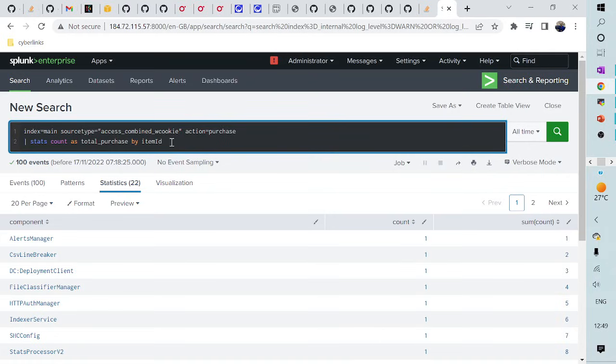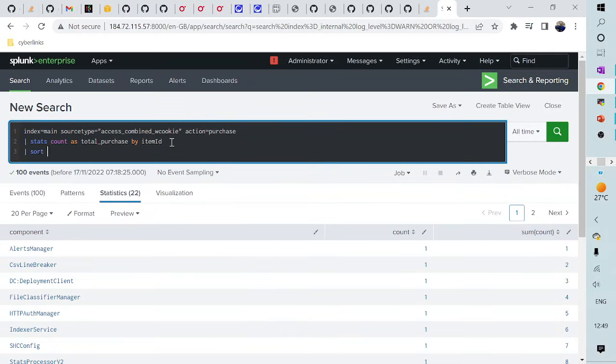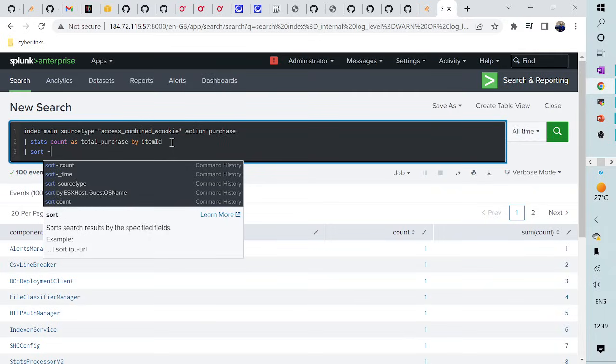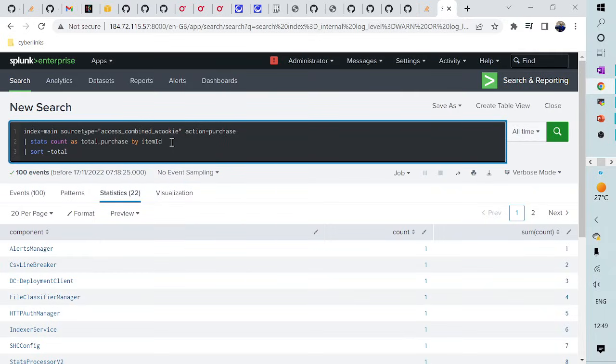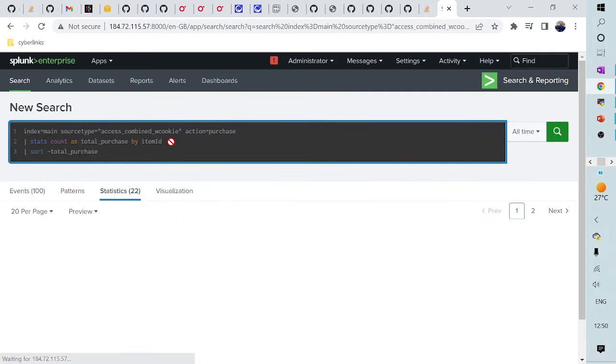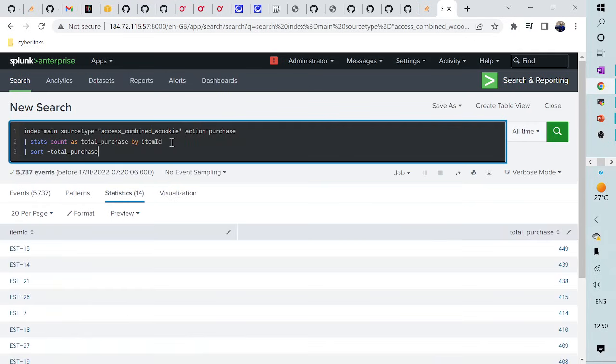Right, total purchase. And now what I'm going to do here is sort. I would say minus total purchase. Just a second, I'm trying to explain what I'm trying to do. So I'm basically counting the total number of purchases for every item, and I'm trying to sort by the total purchase. So if I try to run this particular command, let me see what is the result we are getting. Can you see here, we are basically getting the result. So we can see that for this particular item ID, we have seen the maximum number of purchases.